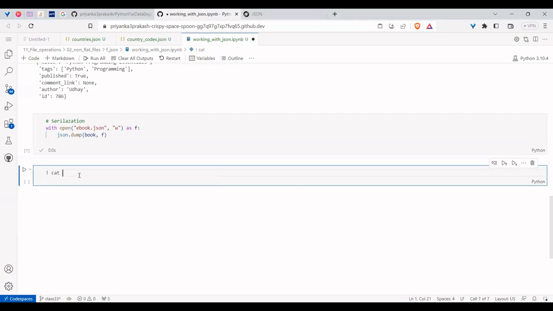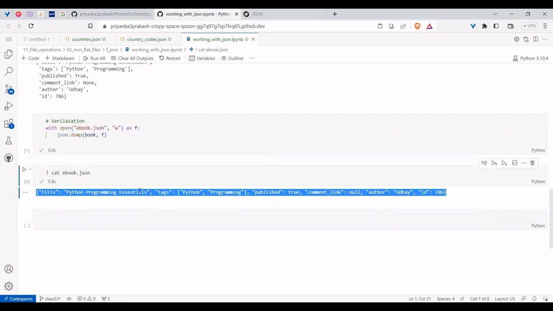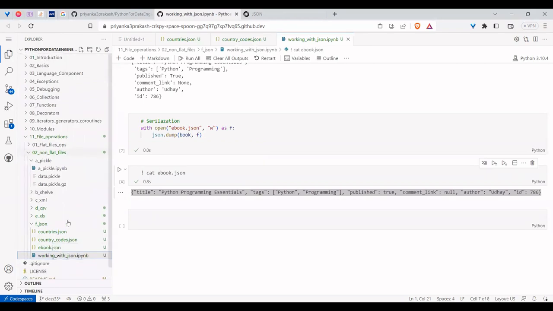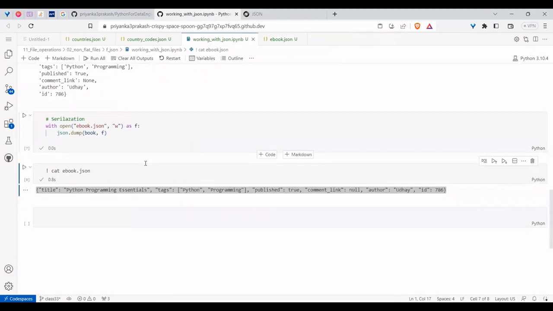So if I do cat ebook.json, did you see how it is storing in that file? Maybe if you see what content is there in ebook.json, the content came all in a single line rather than in multiple lines.